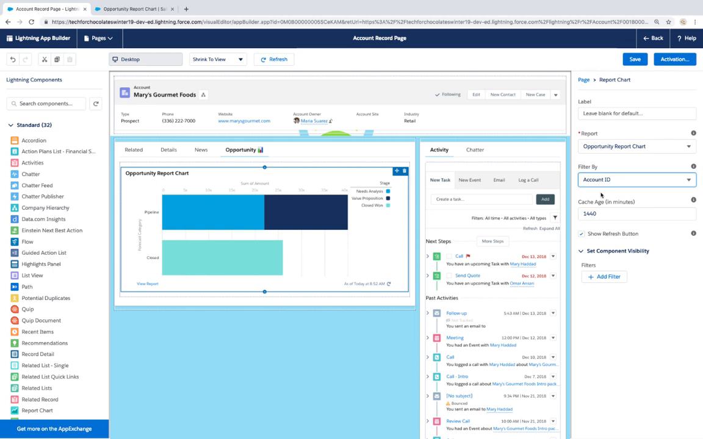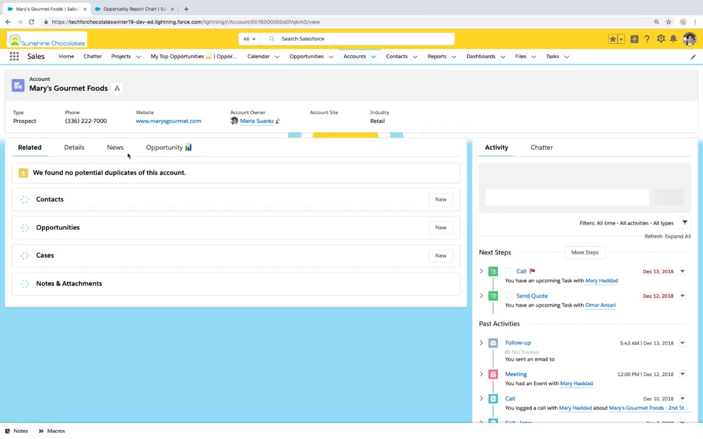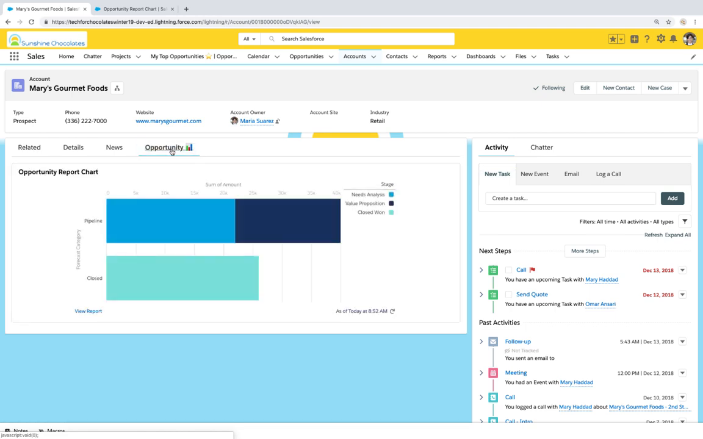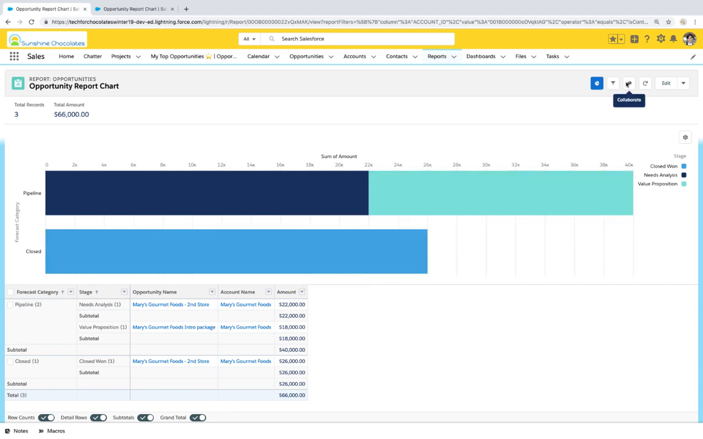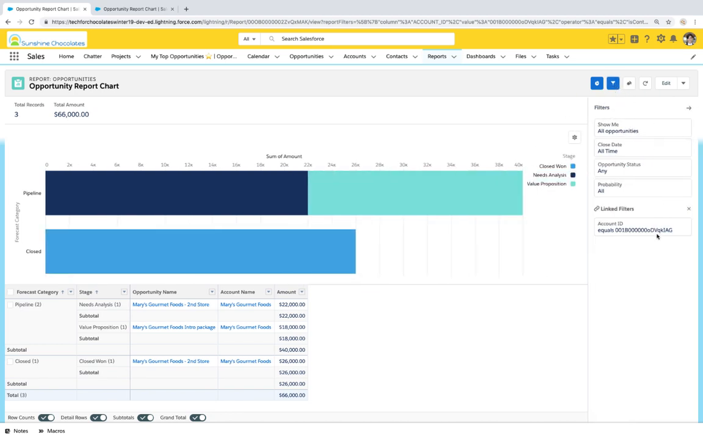And now the filtering. So we can select to filter by the account ID. Now it's also important to make sure that the report that you're adding has that record ID available. So now that we filter by account ID, we can go ahead and jump back into our page. And when we jump back into our page, we've got access to that awesome opportunity report chart. Great. And when our users click in to view the report, they can see that it's all the more details for this report chart. And also it's automatically brought over the filters of that account ID.